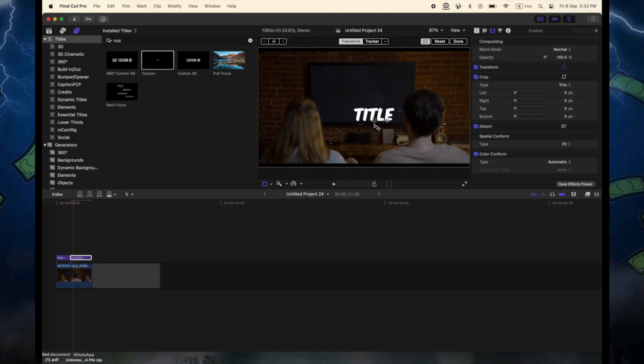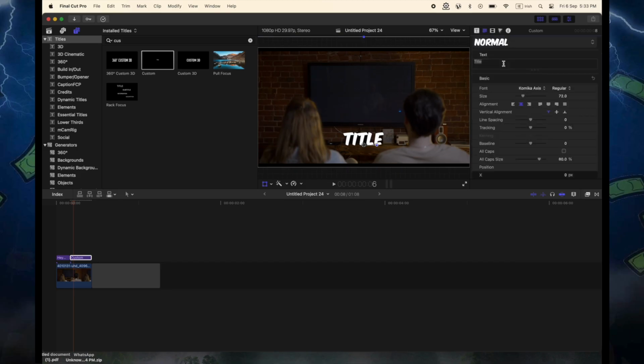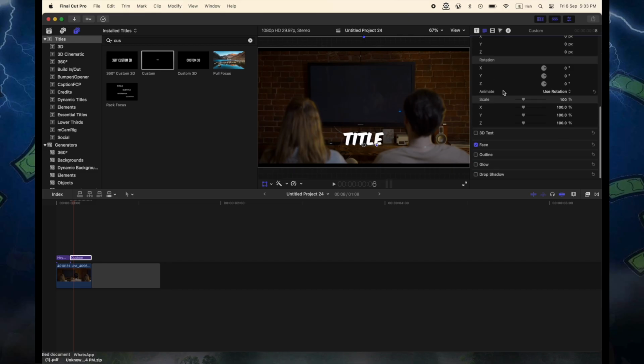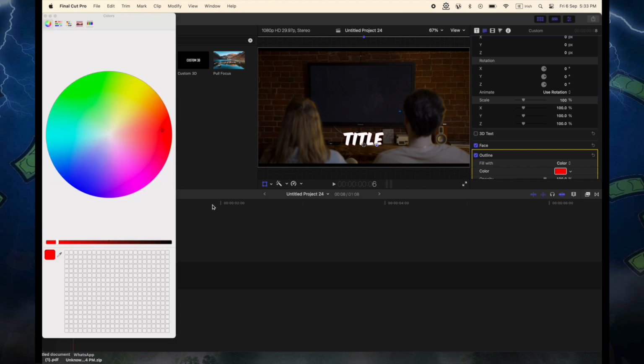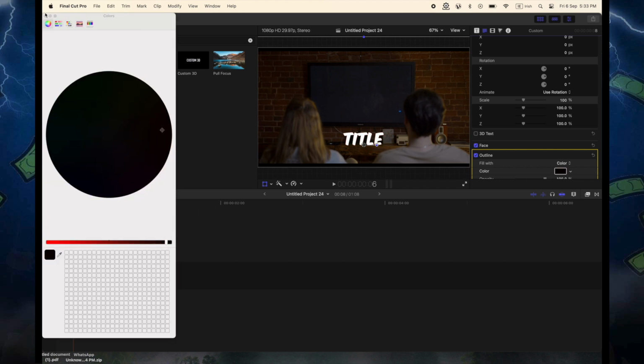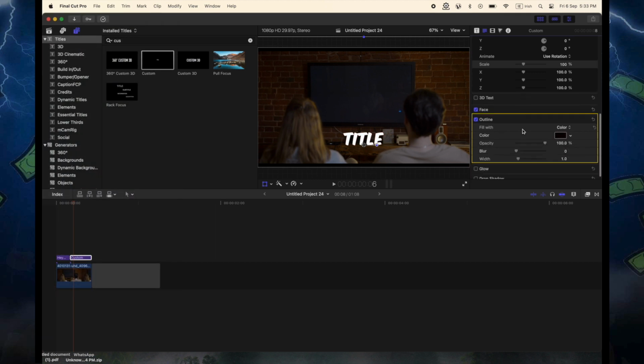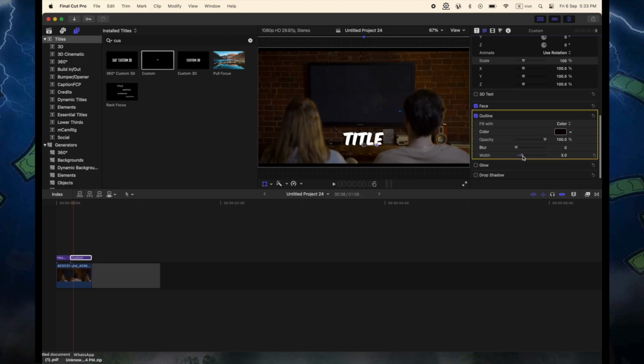But the most important part, if you want to make it look like Mr. Beast's font, is you're going to play around with the outline right here. You're going to click on this and put it to black. And I highly suggest that if you want a more Mr. Beast kind of font, you play with the width and make it around 6 or 7, 7 to 8, whichever one you feel suits it.